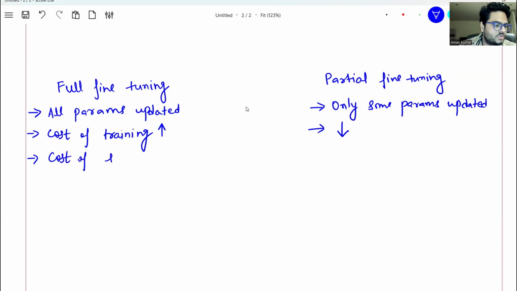Cost of storage also, since you are training the full model here, is high, and here since you are making it small, so training small things, cost of storage will be lower, except in some specific scenarios that we will discuss in upcoming videos. No problem on that. But normally training, storage, all these costs are high.